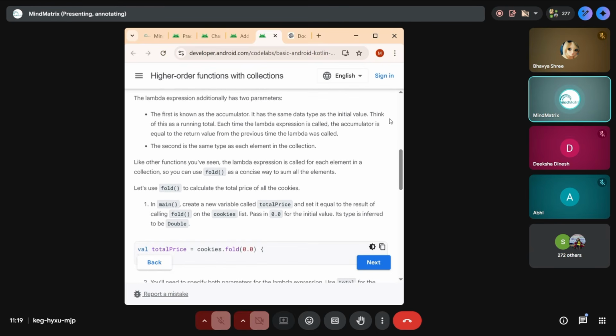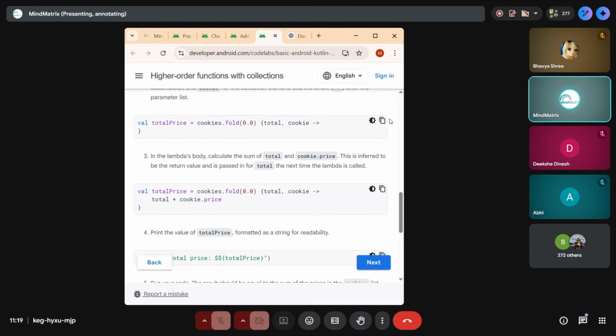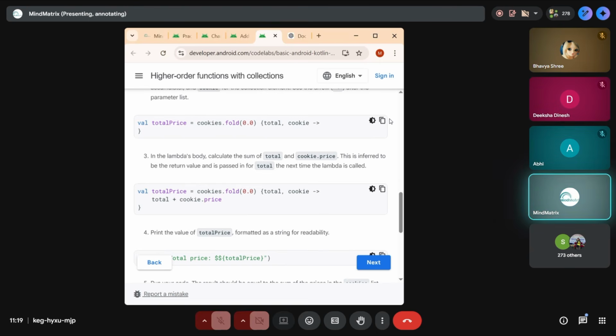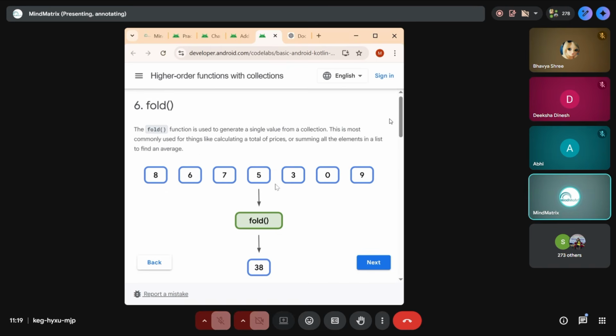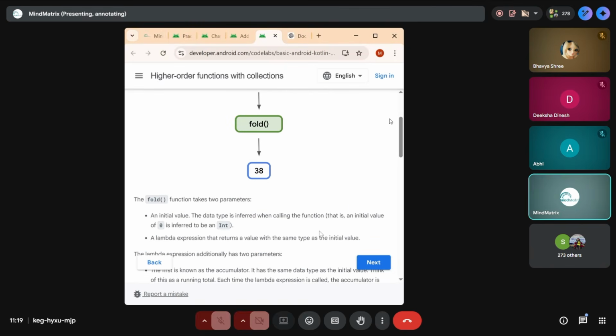Okay, later they will give some examples and also explain some other information about this fold function. I am just telling what this fold is and why we are using it. I'm simply telling the function of fold, but in the code lab they give all the information.